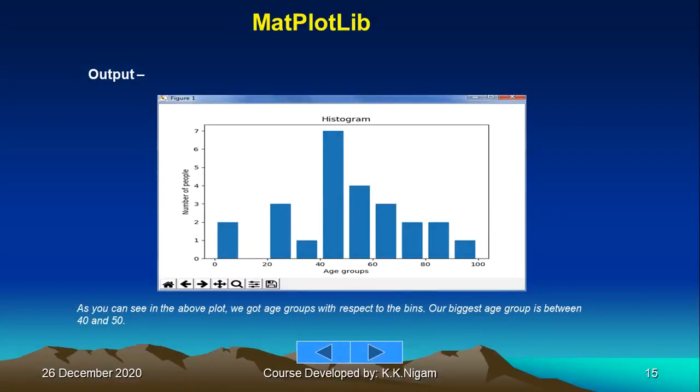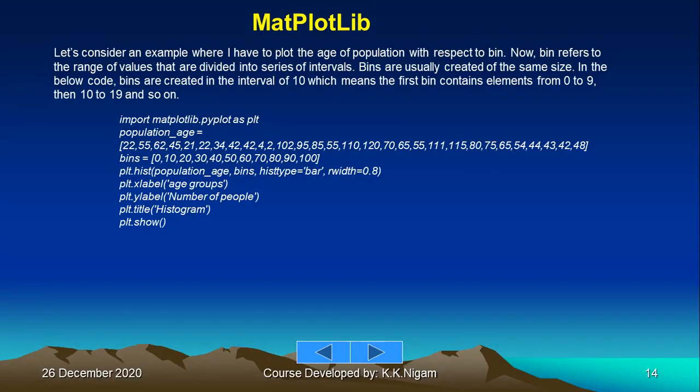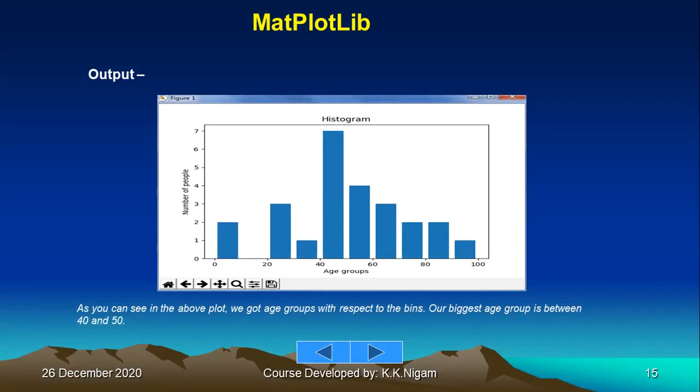Once you execute this code, you will get this type of a histogram. You can see that the graph shows age group on the x-axis and number of people on the y-axis. The title is histogram, right? All the code that we have mentioned here has taken care of this, and now we are getting this kind of a graph.